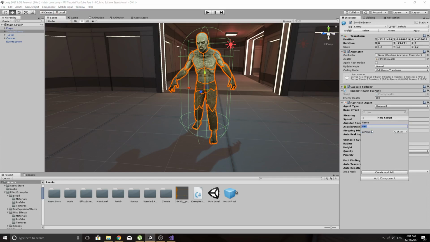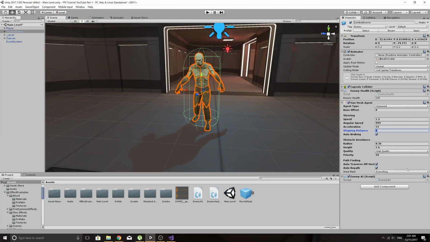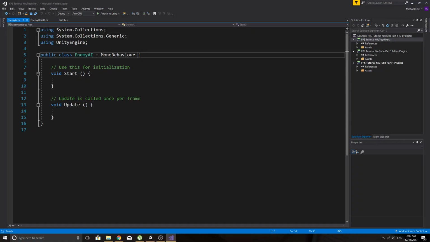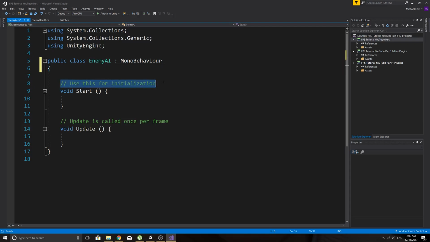And we will add a script, an enemy AI script. Just open that up and zoom that in a little bit.